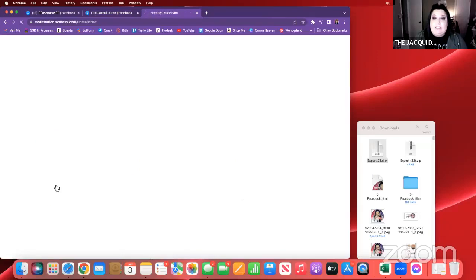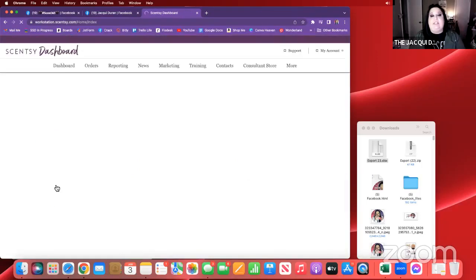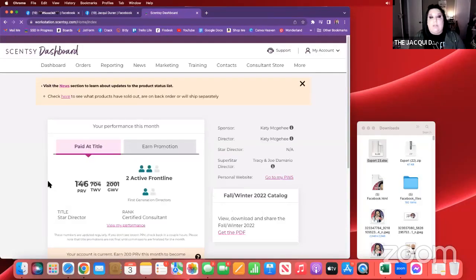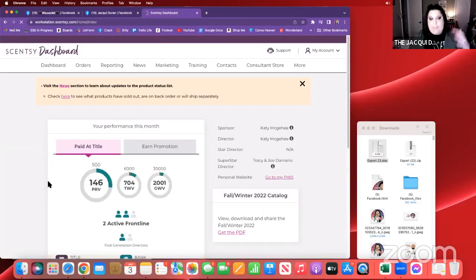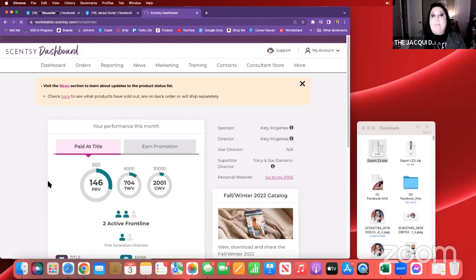All right, so obviously you're going to log into your workstation. The very first thing that you're going to want to do is create a party within your workstation. Okay, this is numero uno. Create a party in your workstation.